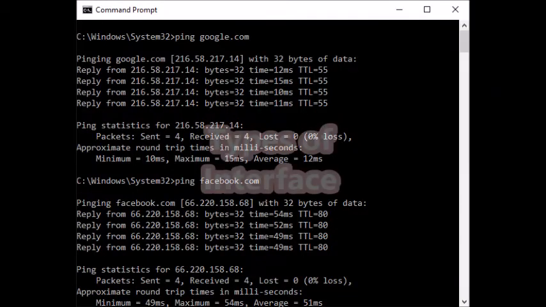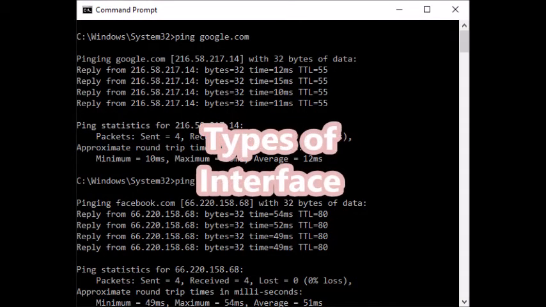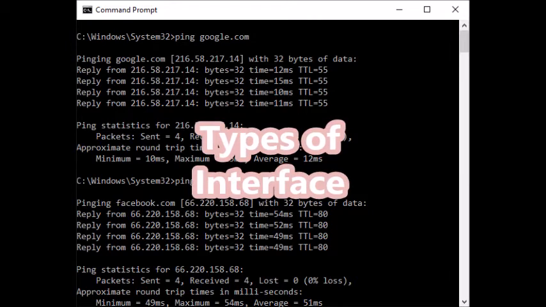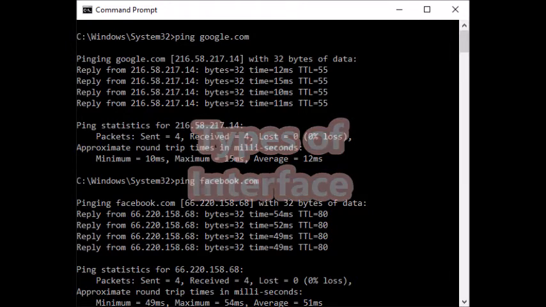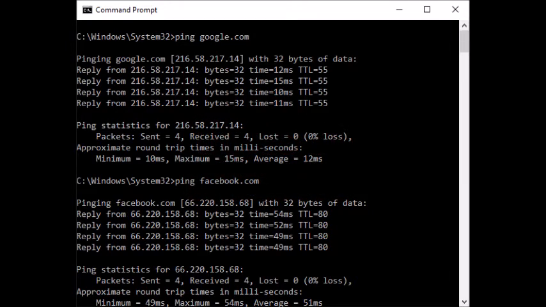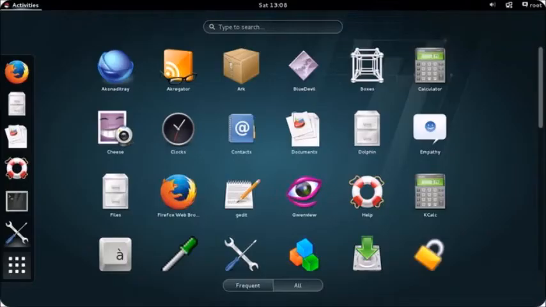The types of interface is where the user introduces orders or commands to the operating system and this to the hardware. There are command line interface, in which the user introduces the instructions or commands formed by characters, and there are the graphical interface, in which the execution of commands and programs is achieved by selecting figures or icons that represent them.